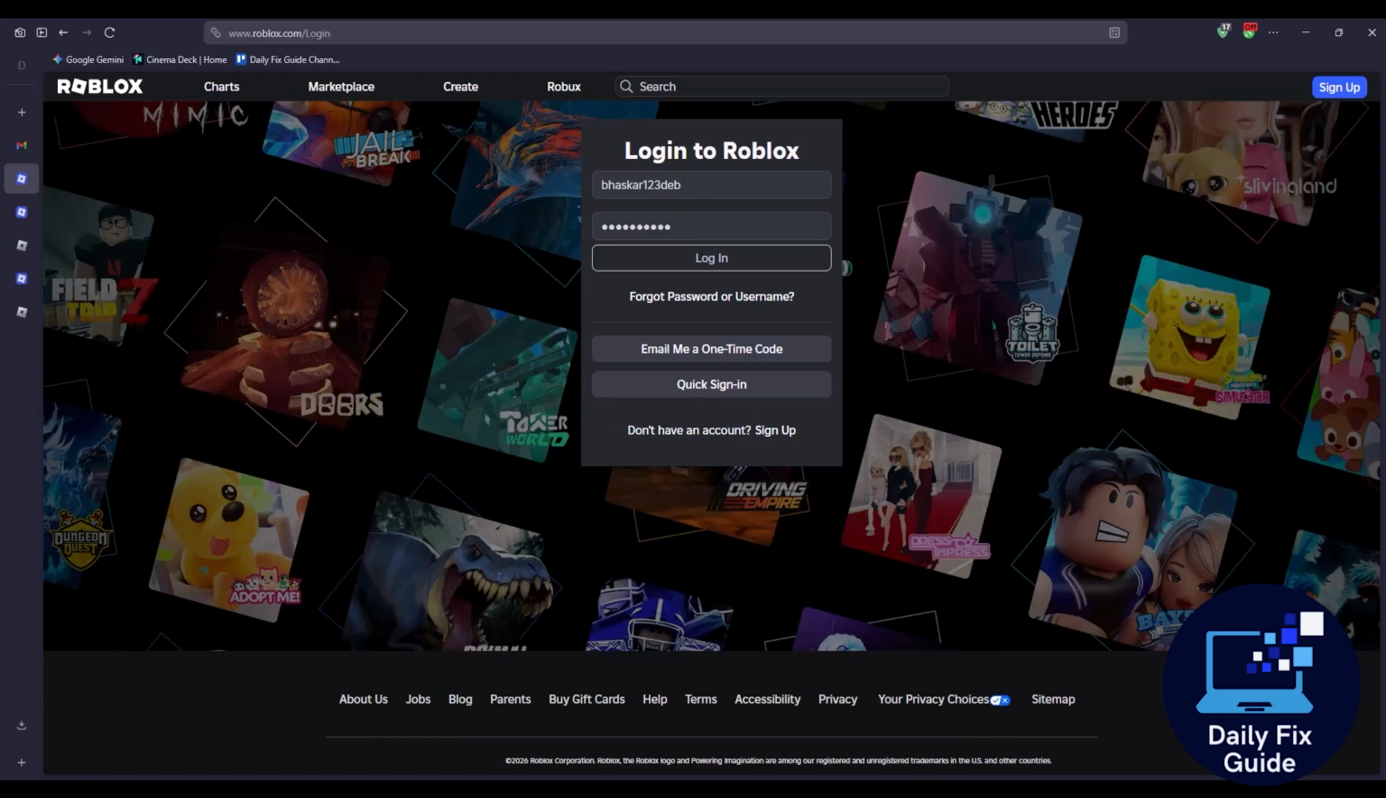In today's video, I'm going to guide you through fixing the "you must reset your password before continuing" error on Roblox. This isn't a ban, it's a security lock because Roblox thinks your account might be compromised. Let's jump right into the solution.